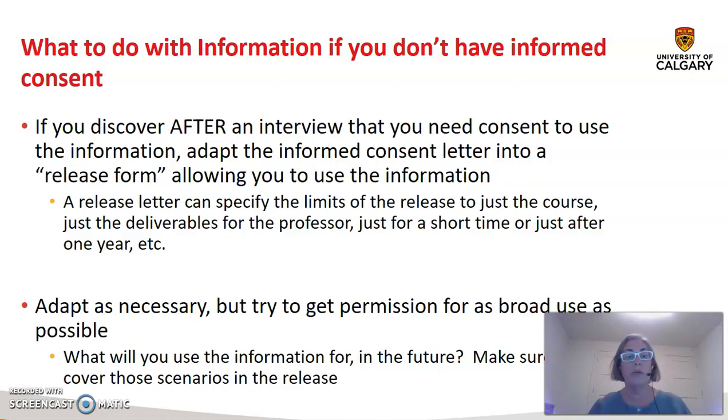But as a general principle, we try to get as broad a permission for use of the information as possible. So you would want to think about, for example, in a course that you might be doing a presentation to your colleagues, you might have a deliverable to the professor, but then perhaps you also might want to use that presentation in future job interviews to show what you're capable of. And all those scenarios have to be covered under the release if that's what you want to do. So think about the scenarios and make sure that the letters cover those options.